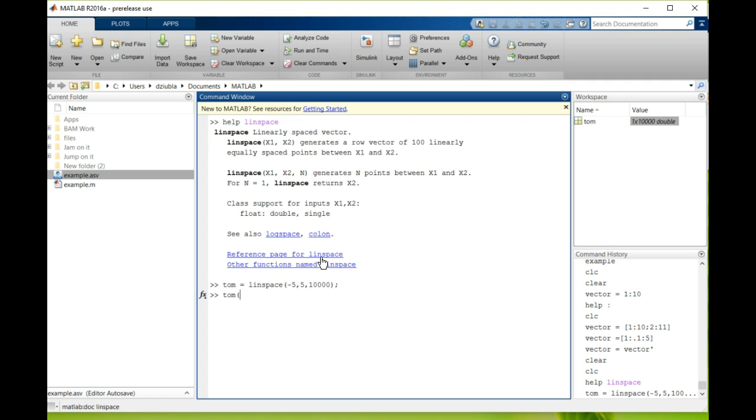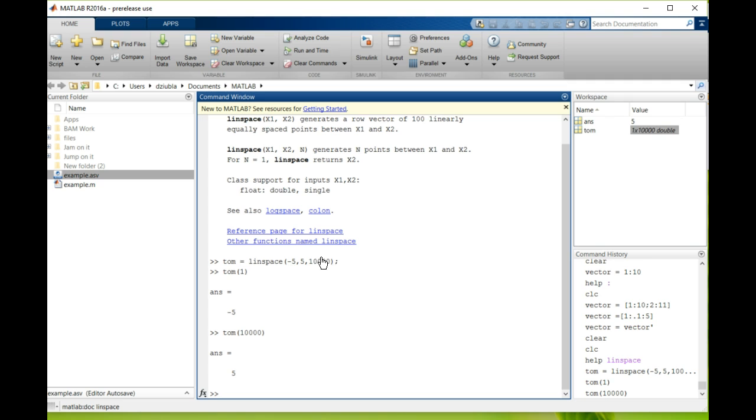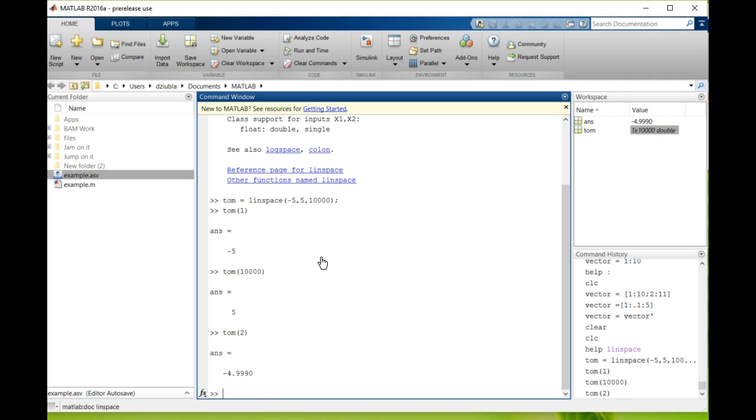So for example, if I said parentheses 1, I'll get the very first element in that array, -5, which is good. If I said, because we know 10,000 is the final number, 10,000, and this is the index, this is called an index value, I hit enter, it gives me 5, the final position. What if I said Tom(2)? It's -4.999, which obviously had to be the spacing for 10,000 points in this.